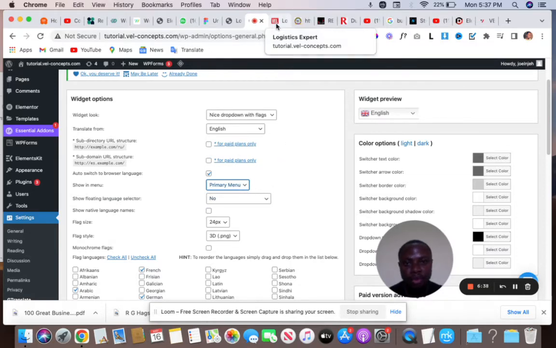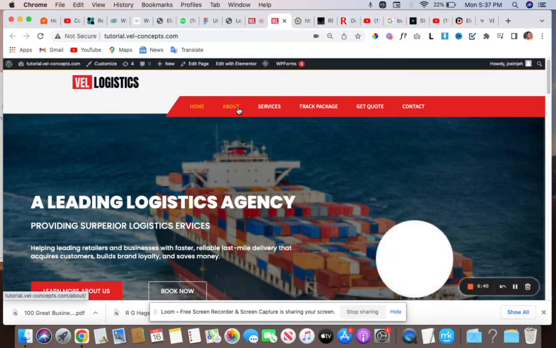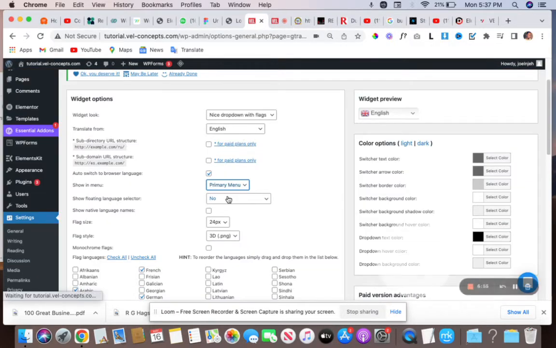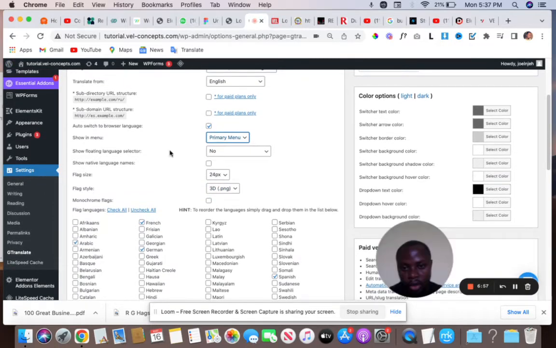Like I explained. Let me show you something. When you look at this, this is the primary menu. I want it to appear on the primary menu. Now we have to select the location where it will appear on this primary menu. Is it here or on this other side? Let's check it out. So let's see how it appears.